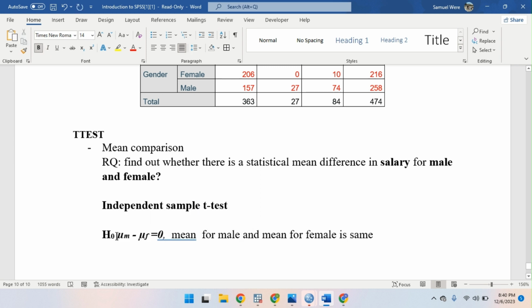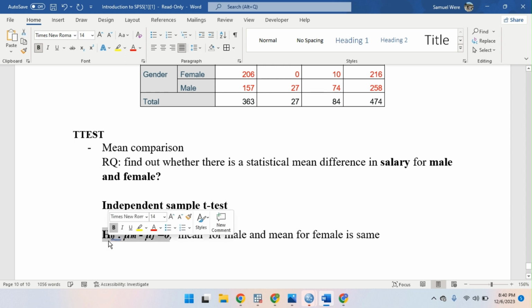I don't know whether you guys are getting how to state this one now. Nanipata? Joyce, Nanipata?